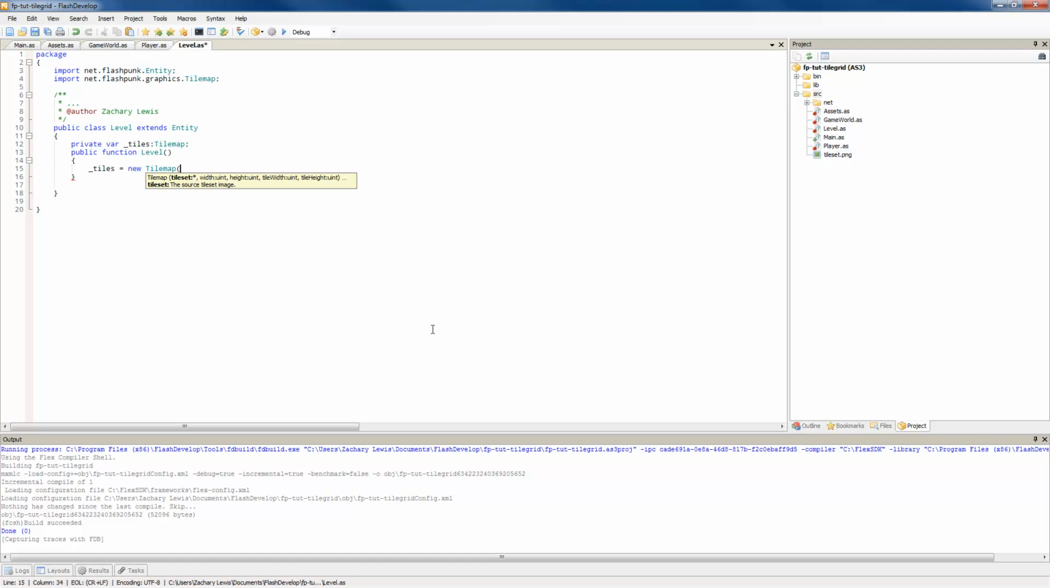Now here we go, it's asking for a couple different things. It's asking for the tile set, the width, the height, and those are the width and the height in screen units of our tiles. So for our case, it'll be 640 by 480 because that's the height of our screen. Then the tile width and the tile height, which is the actual size of each individual tile. So first we need the tile set.